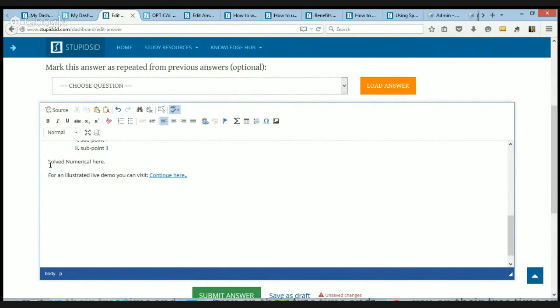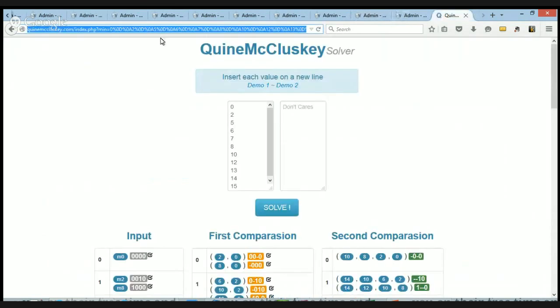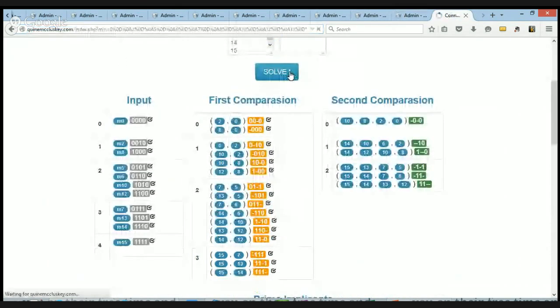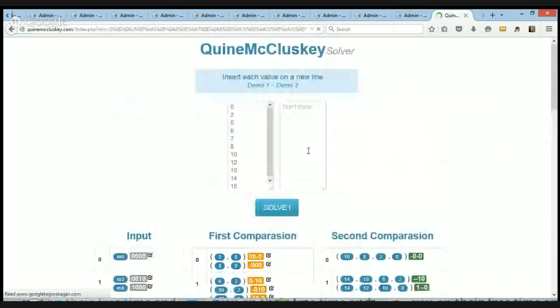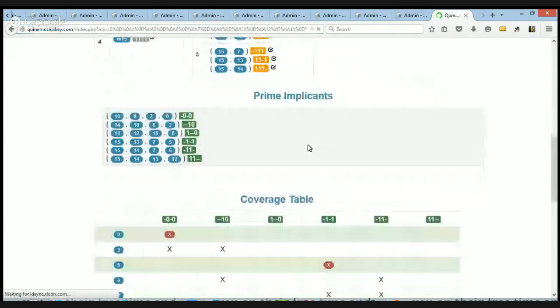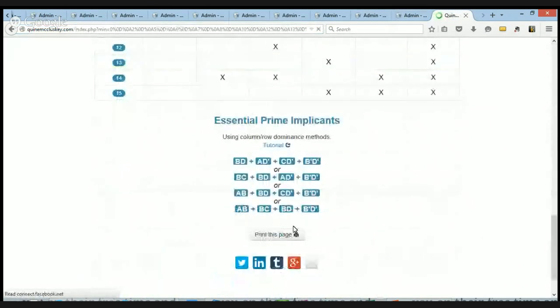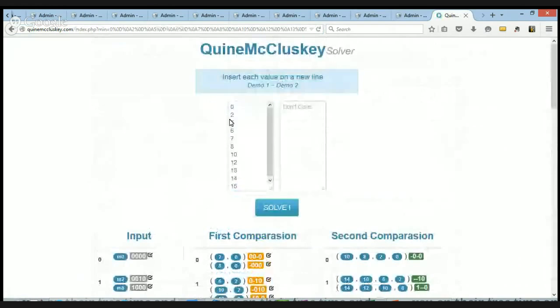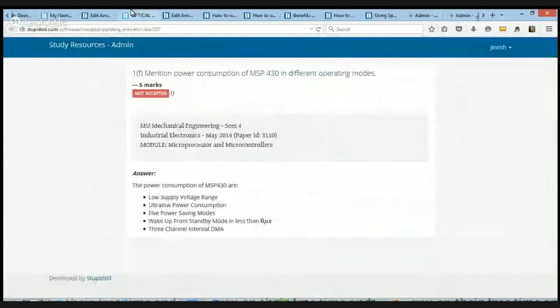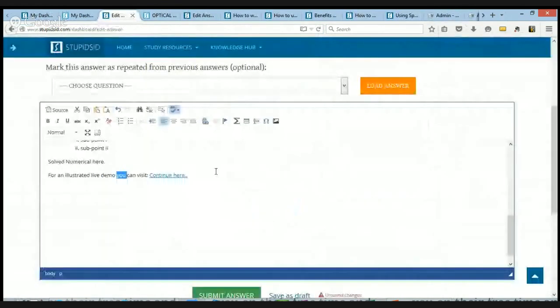So what I've done is, for example, here's the entire solution, and at the end of the answer, I've written that for an illustrated live demo, you can visit this link here, which will take you to quinnmccluskey.com, and this will be the page where they see the solution. So this is the solution, and for the numerical, this is the answer, and basically it's a Quine McCluskey solver. Coming back to the editor, so these are hyperlinks.